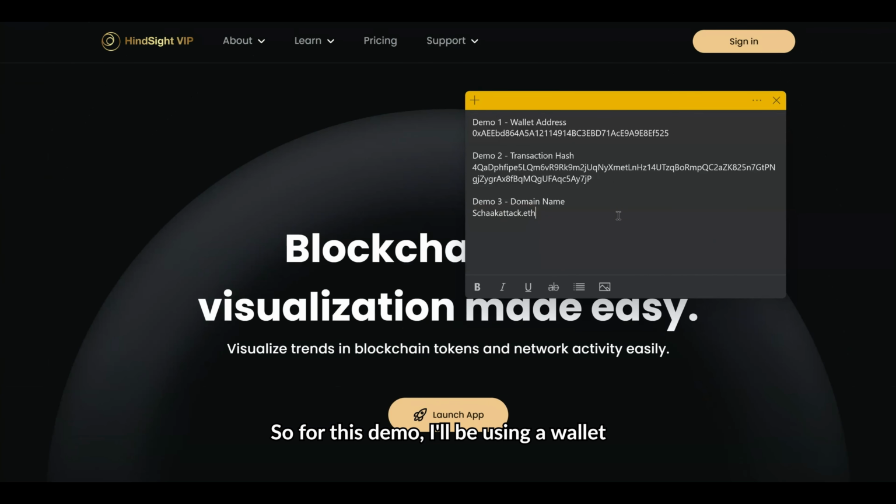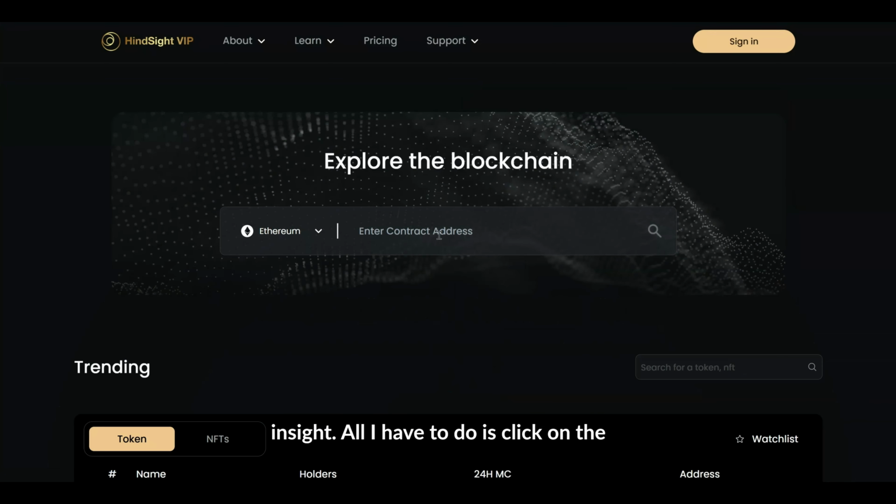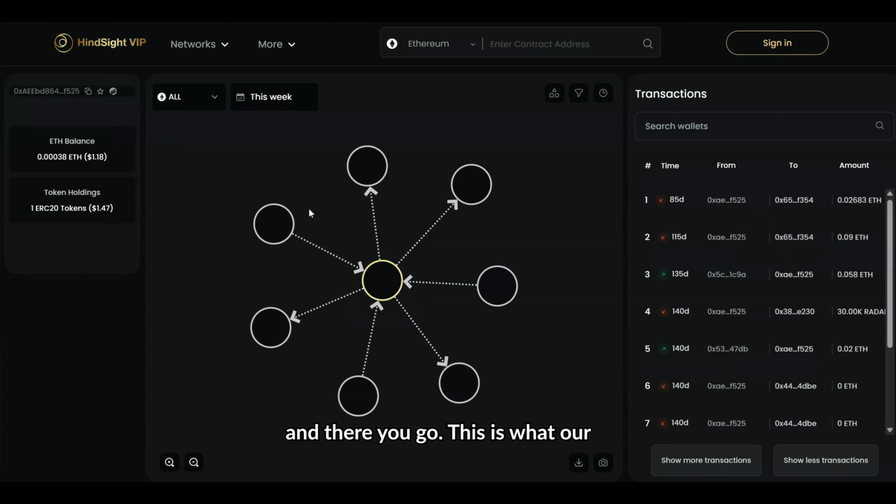For this demo, I'll be using a wallet address, a transaction hash, and a domain name. So without wasting too much of our time, I'm just going to copy this wallet address and paste it on Hindsight. All I have to do is click on launch app, paste the address, then press enter on my keyboard. And there you go. This is what our visualization page looks like.